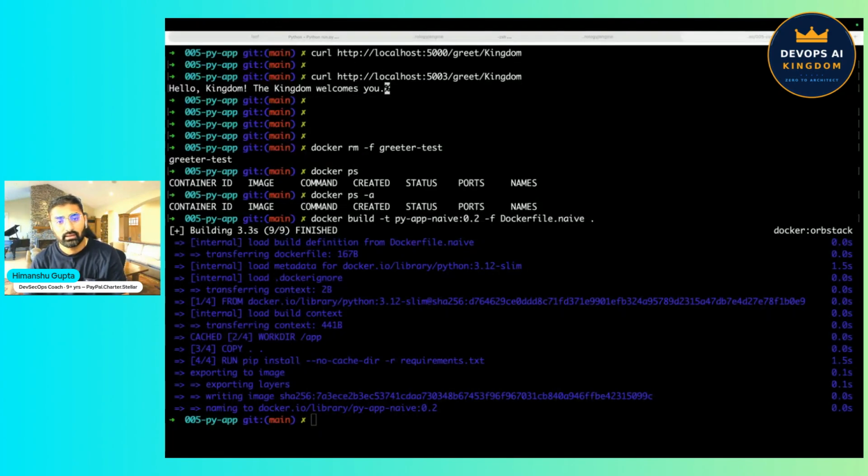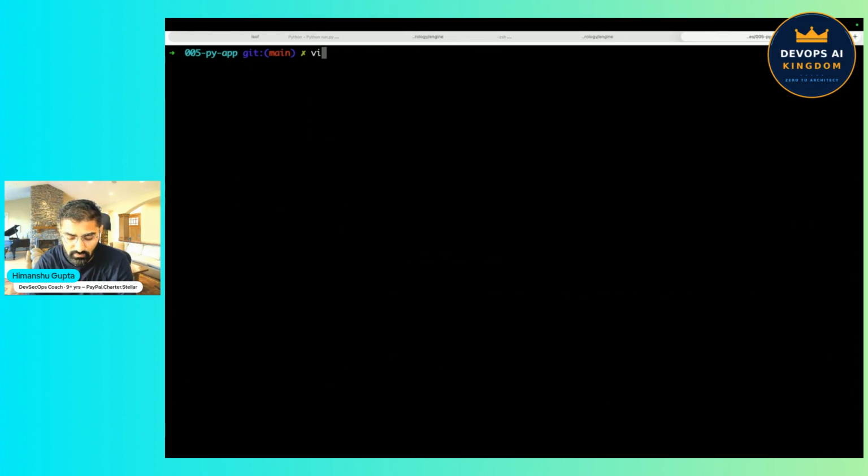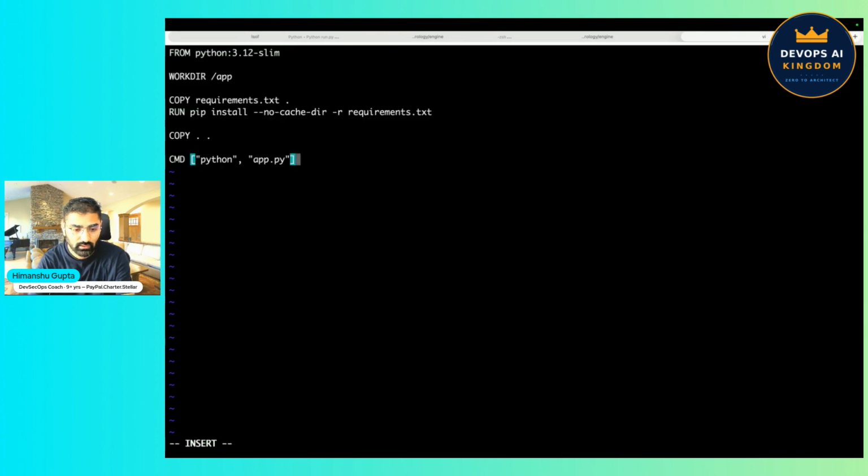Now let's create an optimized Dockerfile and see the differences. So here is the fix. Let's clear it and vi Dockerfile. Okay. And let me put the content in insert mode. We will save and exit it later. So the difference here is two lines, but those two lines change everything in this code.